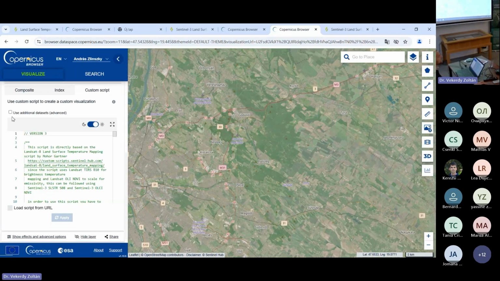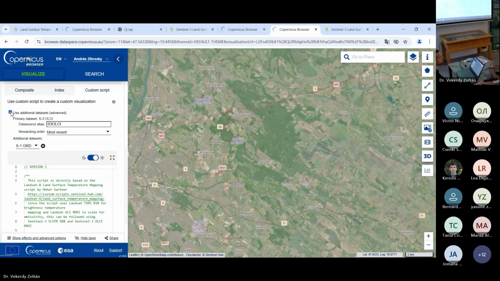So what we do is we say use additional datasets. So this is our primary dataset, right? S3 OLCI, this is what we loaded. And our additional dataset, we selected from the menu. And it is S3 SLSTR, right? This one. This is what we have to do in order to load that layer as well.